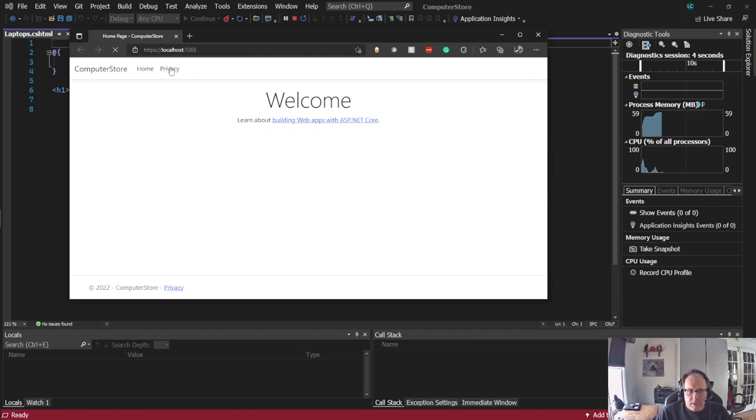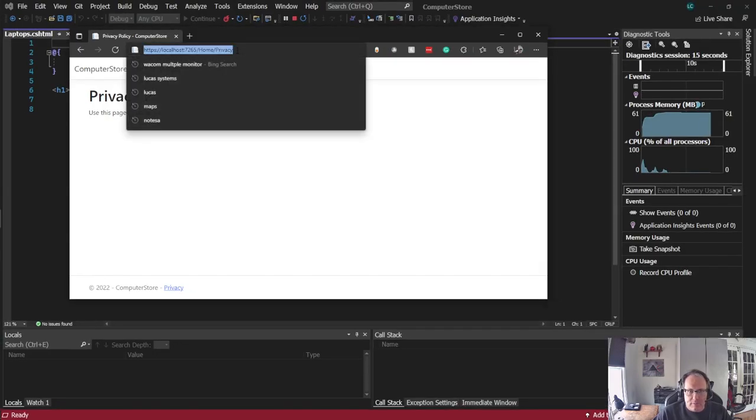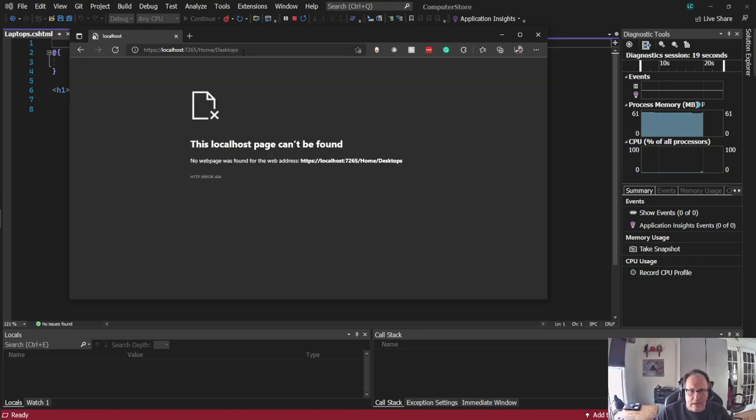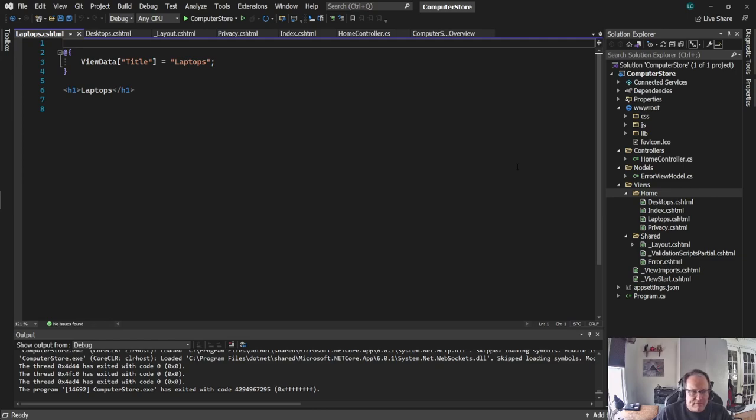Okay, so a page pops up. If I click on privacy, you'll notice the route that's built up here: localhost, random number, /home/privacy. /home is that folder I pointed to you in the views. Privacy is the page. So based on that, I should be able to put desktops here and it load. The problem is this isn't vanilla HTML. This is ASP MVC. So we have a model view controller. The views are the pages, and the controller handles what happens with these pages. So what we need to do is, for every page you add, you must have a controller.